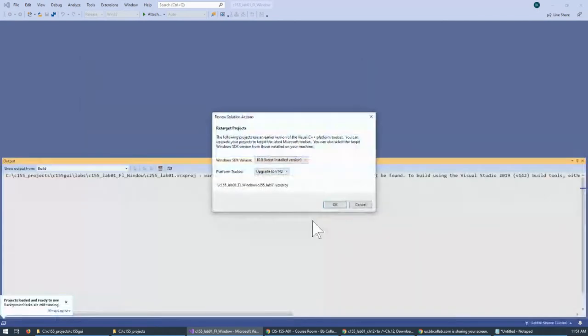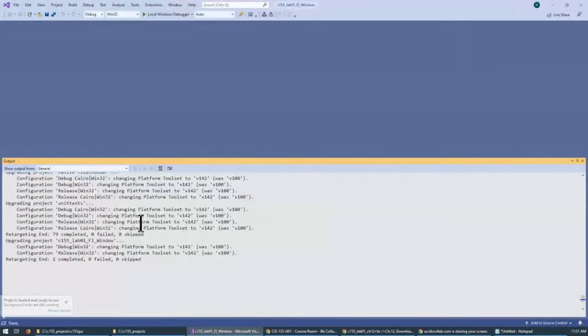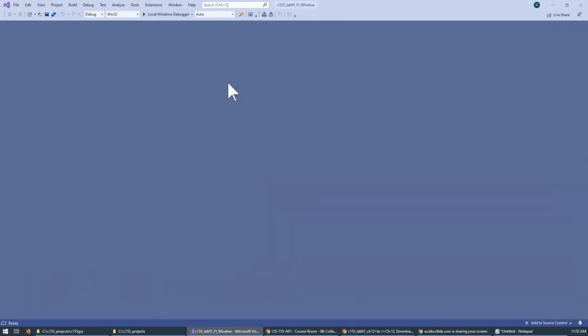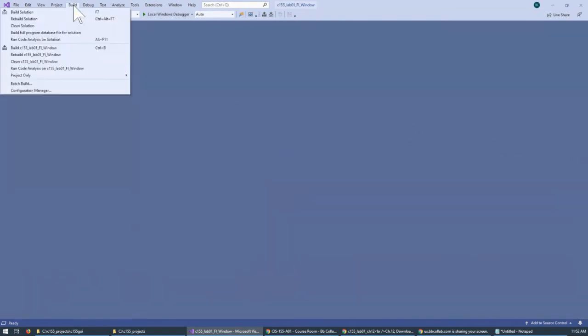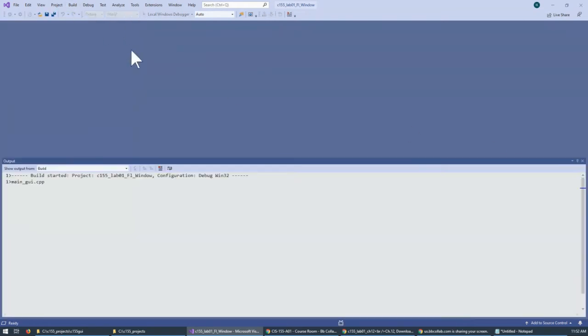Just say open. Okay, so once again, it wants us to make an upgrade from an earlier version of Visual Studio. Just say OK. And it should tell us that everything is fine. Okay, there are really no complicated issues with this. And we just go straight to build it. Just say build it.